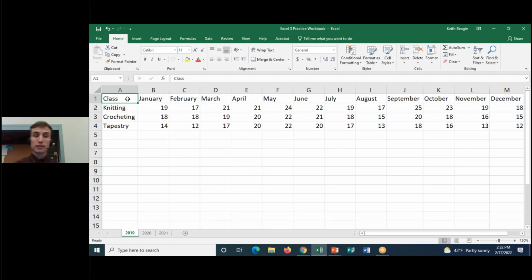And let's just practice this one more time. Let's say I want to, something we typically do in our classes, we like to format our labels in row 1. So let's do that for all 3 sheets. We're going to do it the same way.